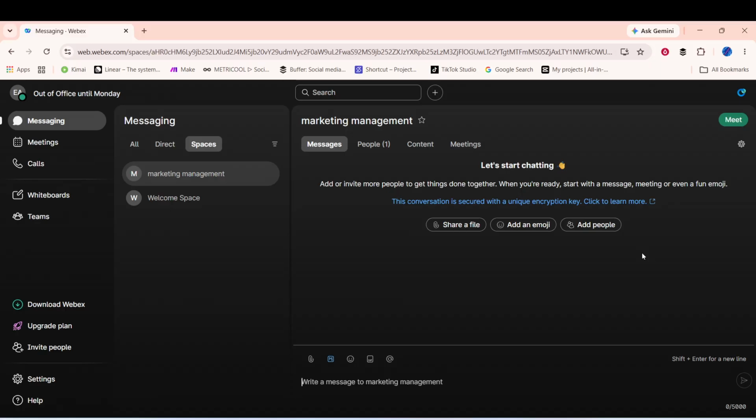Before you finalize anything, take a moment to review the space details. Double-check the name you've entered and the list of members you've added. Is it spelled right? Did you accidentally add the wrong person? In my experience, fixing a name after the fact is a bit of a hassle, so this little pause can save you a headache. Once everything looks good, click the blue Create button at the bottom.